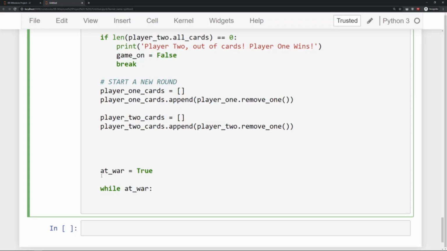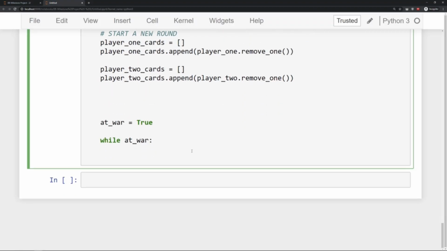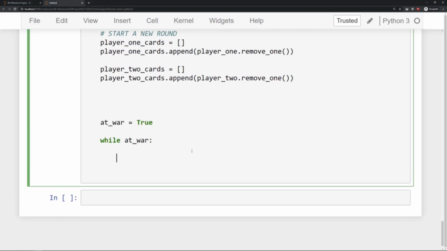and note the indentation here is extremely important. If you're getting an error, it's very likely you have an indentation error or you made a simple typo, especially when we're calling things like player 2 all cards versus player 1 cards. If that happens to be the case, go ahead and copy and paste from our lecture notebook. Okay, so while you're at war, we'll start doing that if check.